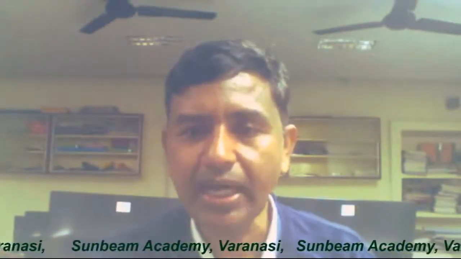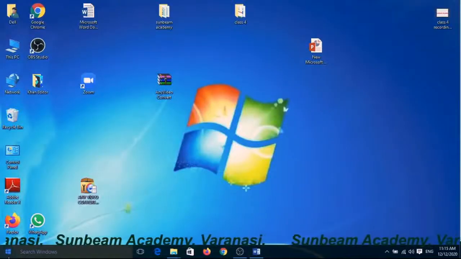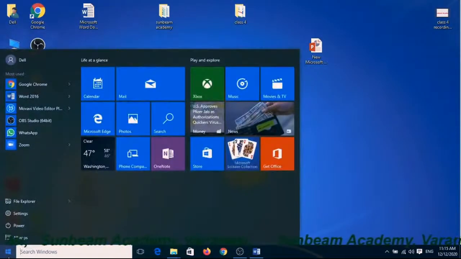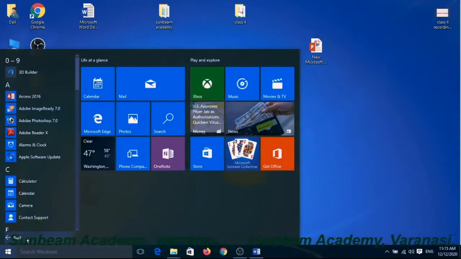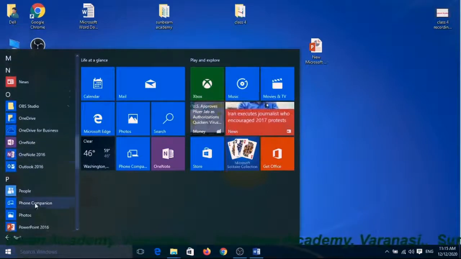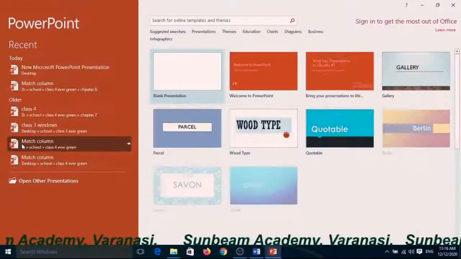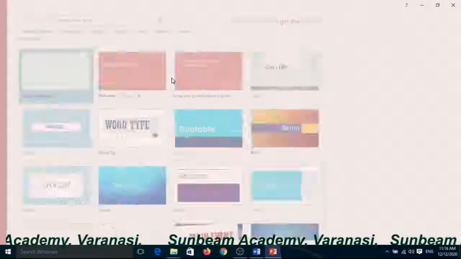Yes, let us see how you can. First, open Microsoft PowerPoint. Go to all programs, all apps, and choose P for PowerPoint. Choose from the P side and double click to open the PowerPoint presentation.